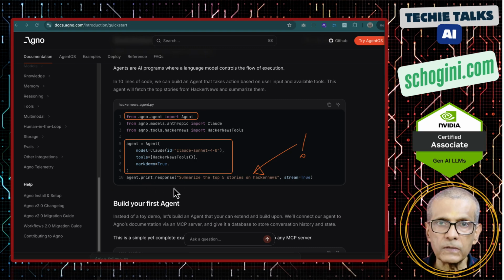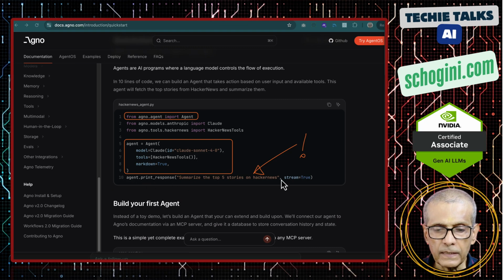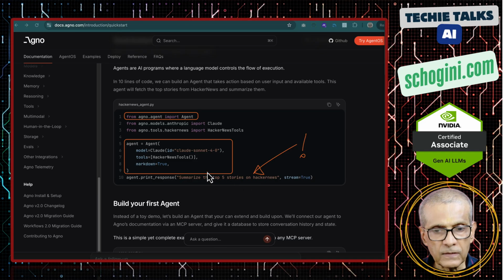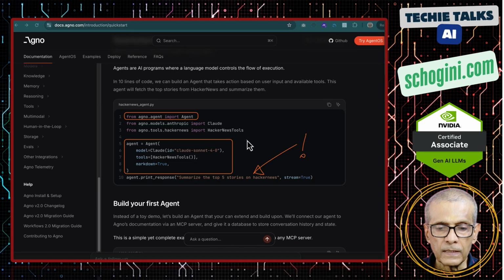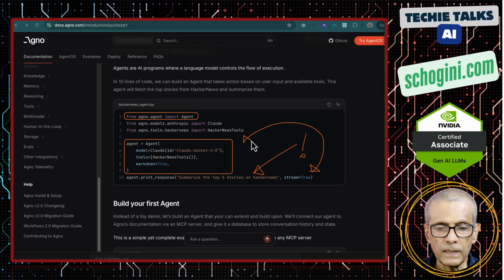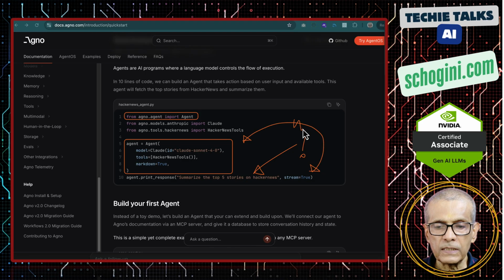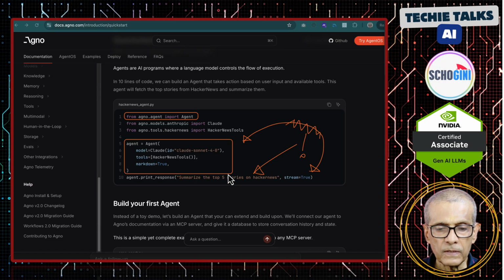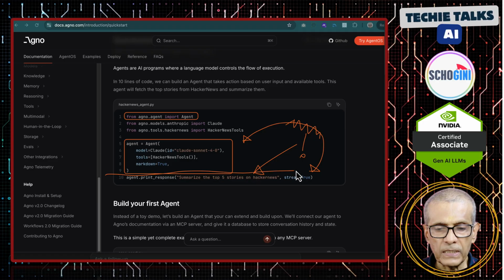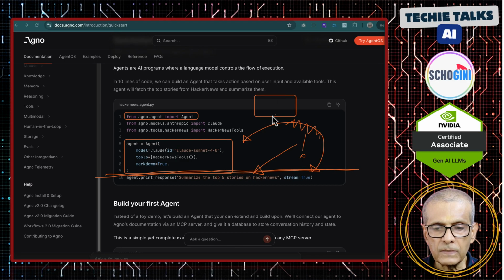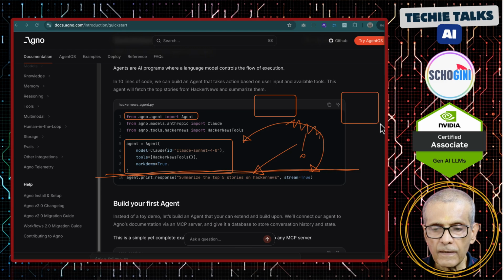Agent.print_response will invoke the agent, send our query, summarize the top five stories in Hacker News, and print the agent response. Now here, the problem is the agent and our application will have to sit next to each other. Now what we are going to do is separate this out using FastAPI so that our agent sits away.